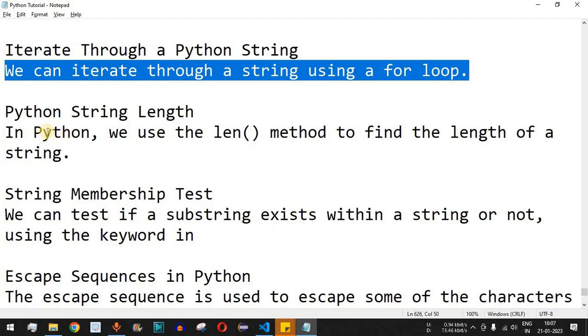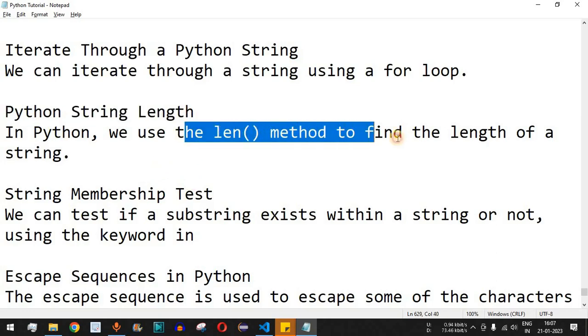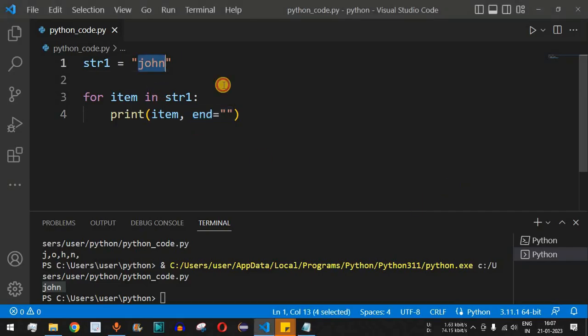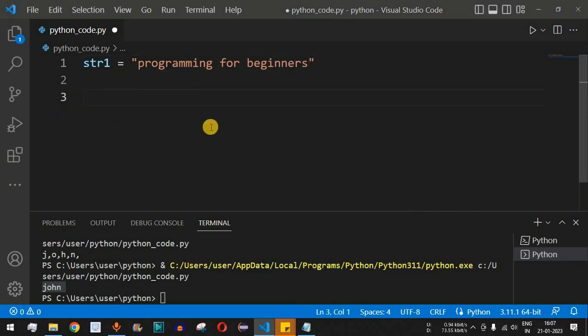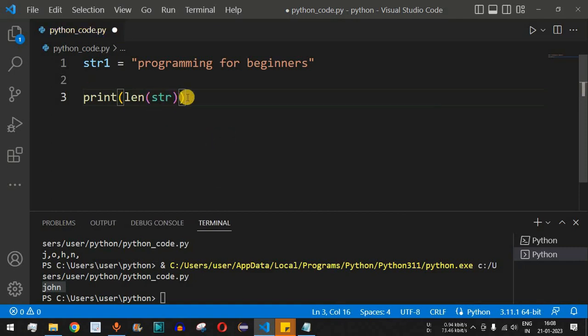There is another important thing. How do we find the Python string length? So basically we can use the len method to find the length of the string. So let's say we have the string "programming for beginners" over here, and we want to find the length of the string. That means how many characters are present inside the string. So we can simply use the len function, that is the length function, in order to print the count of the characters inside the string. So we have the len function followed by, inside the open and close parentheses, the variable name, that is str over here.